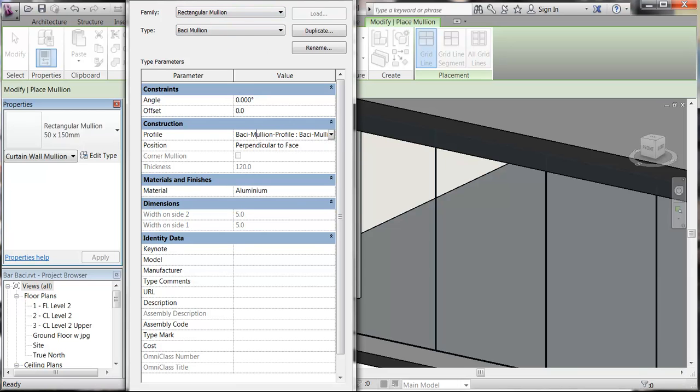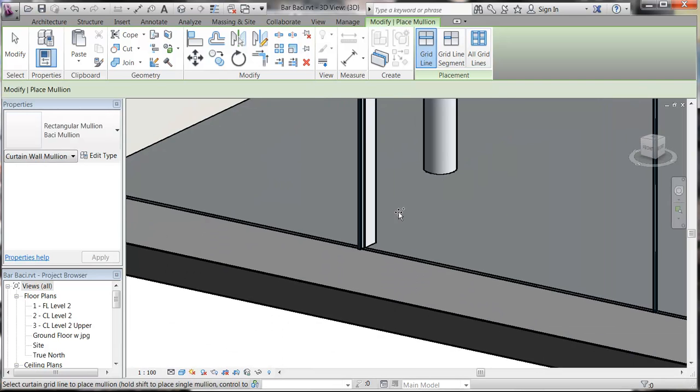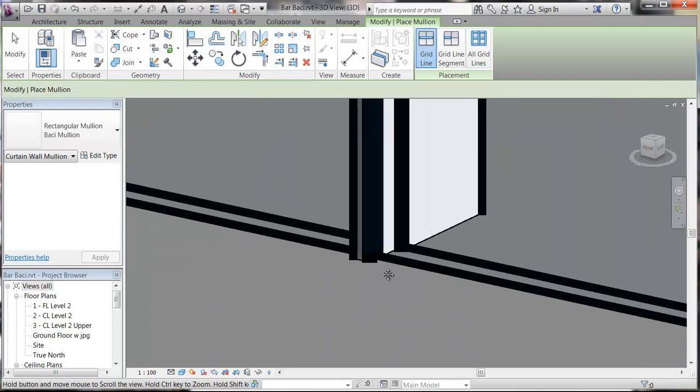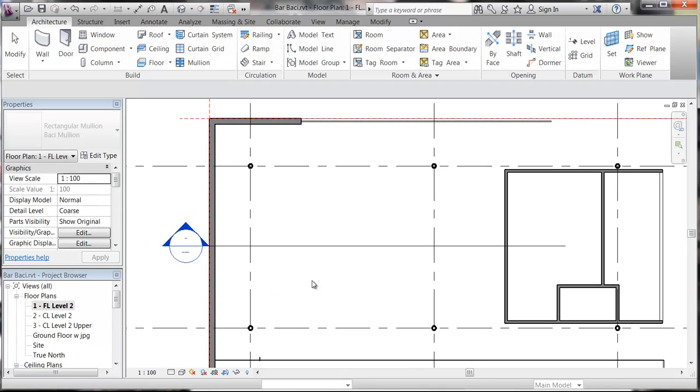And so that's all I've got to do. I'm just going to click OK. And right away, I can choose my glass, and you can see it's exactly where I want it to go. And so once you understand those things, curtain walls are really easy to work with.